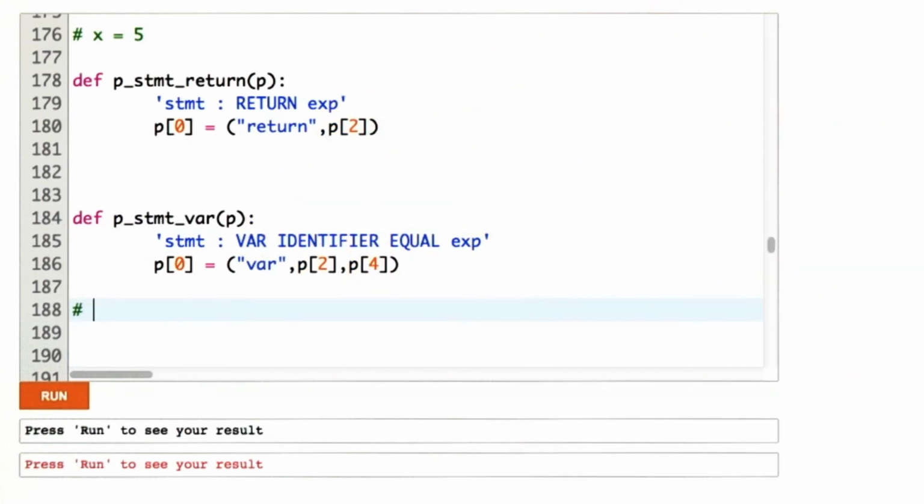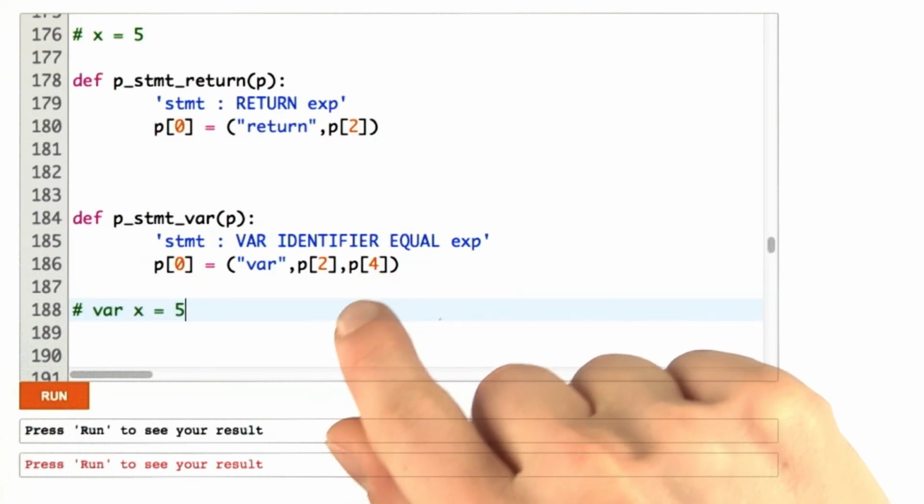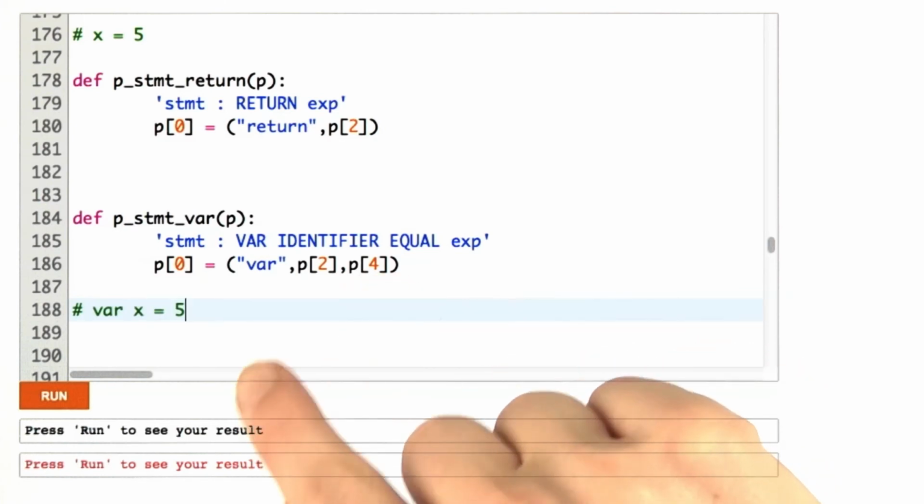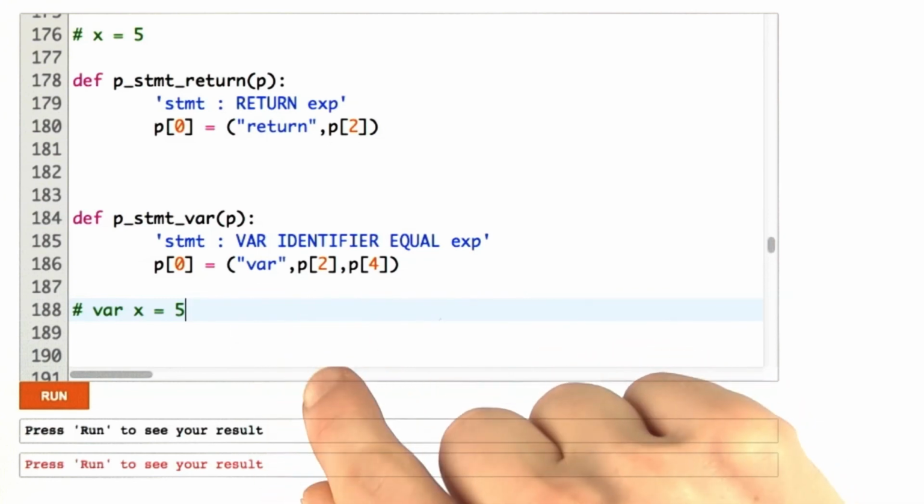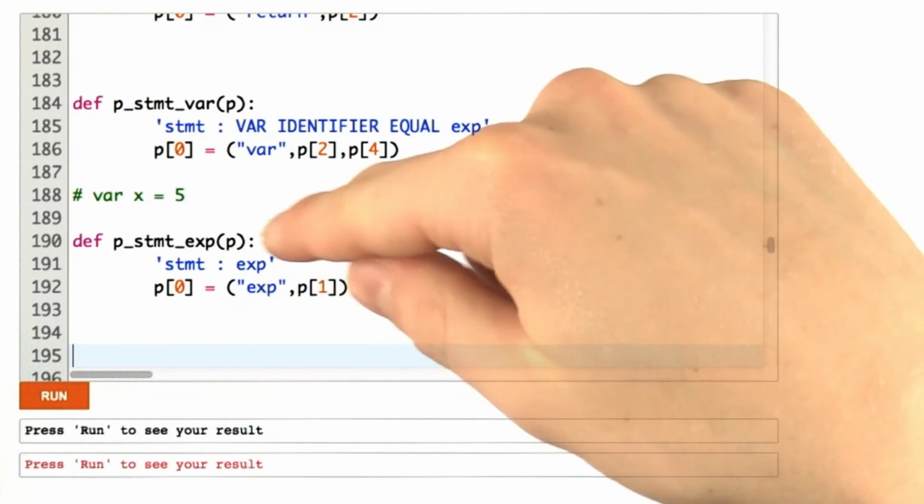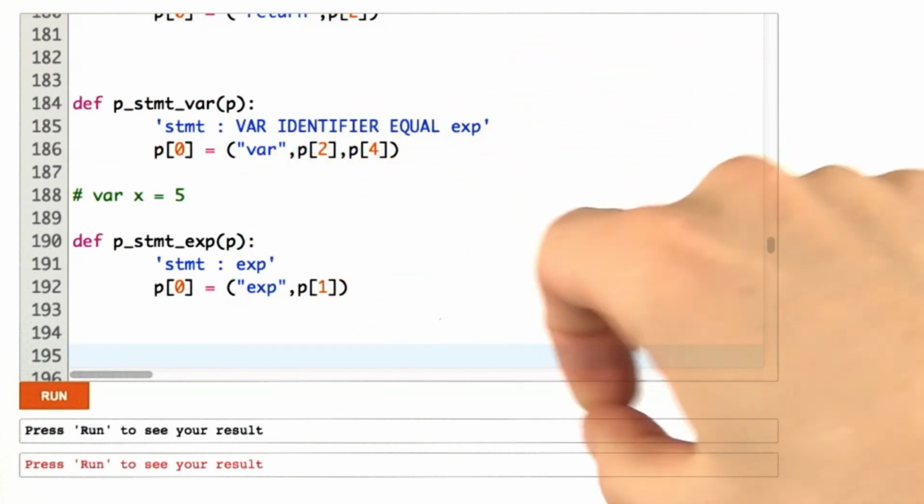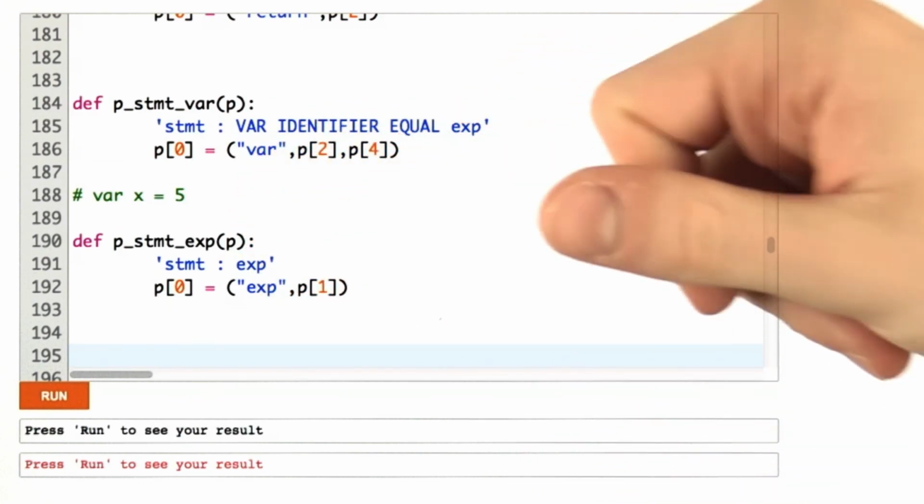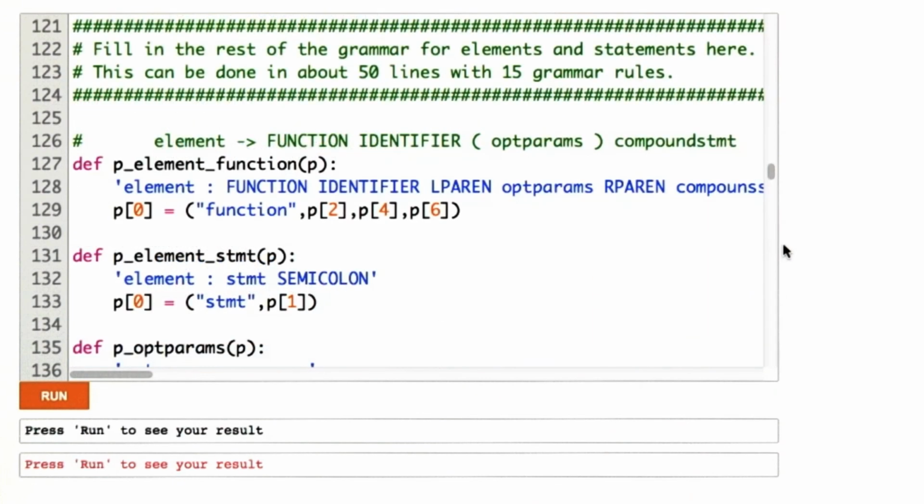So to make this a little more concrete, it would be as if we were doing this, and the tuple that we'd put in our parse tree is going to be var, comma, x, comma, 5. And lastly, we say a statement can go to an expression, which we haven't defined yet, and we're saving for the next problem. Taken all together, we have much of our JavaScript parser. Well, at the least the part that handles statements.